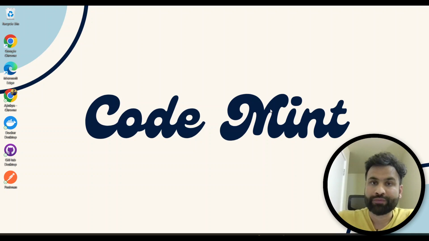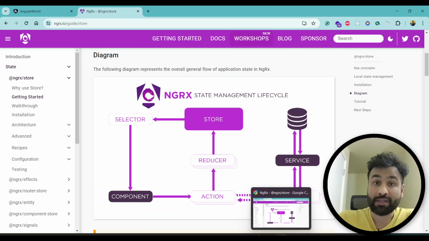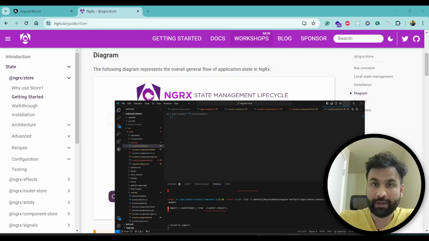So in the last episode we have seen all the basics of NgRx, how the components are connected with the actions and reducers, and then how we can store the data inside the store of the NgRx. Store is basically a centralized place. So now in this episode we are going to see how we can implement it practically.